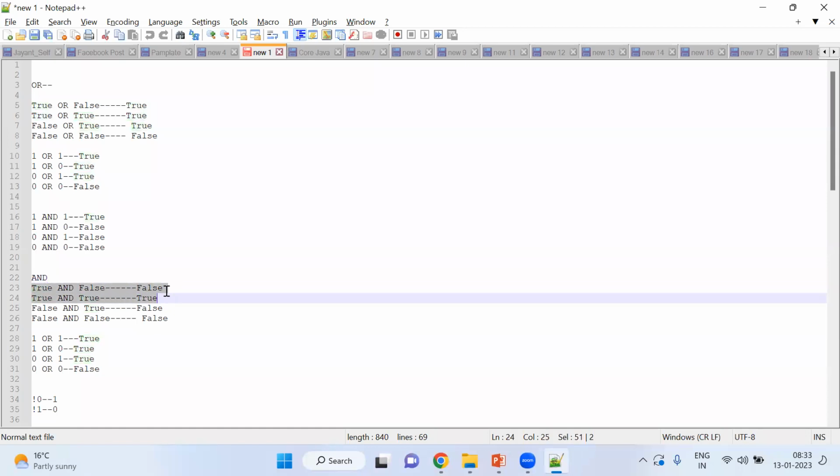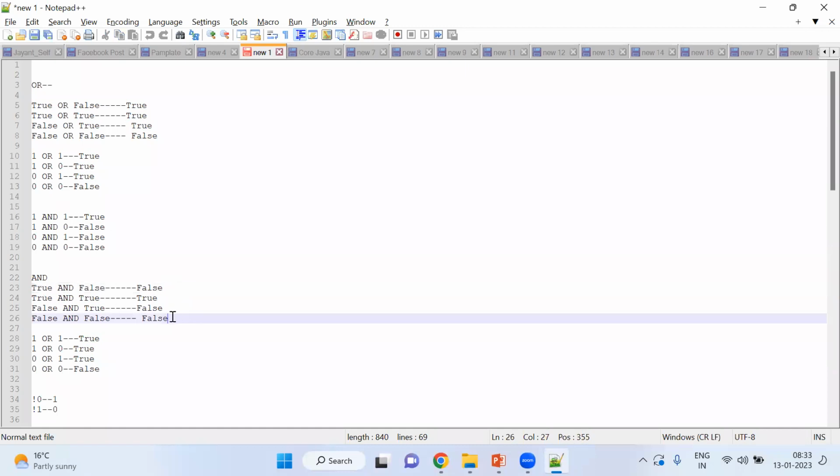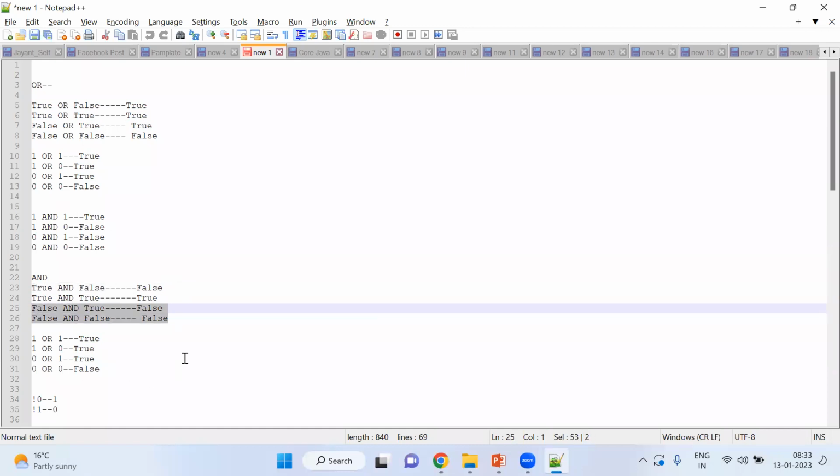Otherwise, in all other cases, it will return the false value. It is not going to update. It is not going to delete the value.